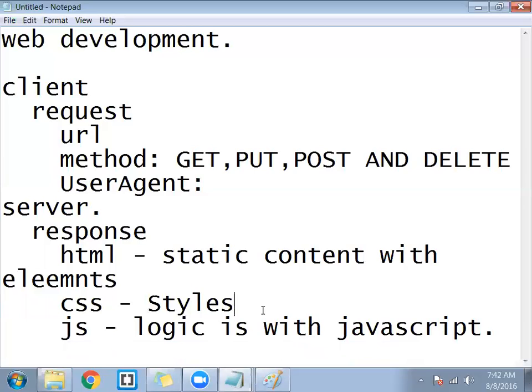Is that clear to everyone? Any questions? Clear? Okay. So HTML for the static content, CSS for the style, and JS is for the logic. Actual logic will be implemented with the JS.